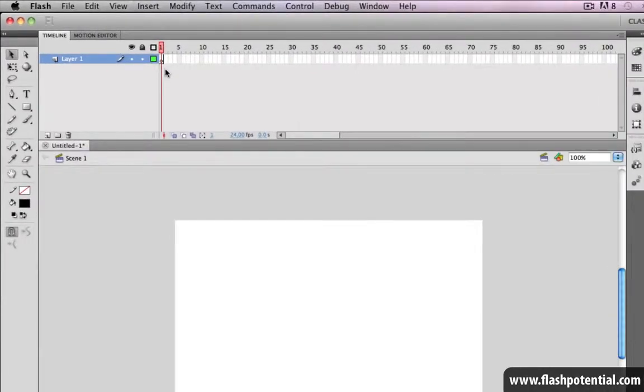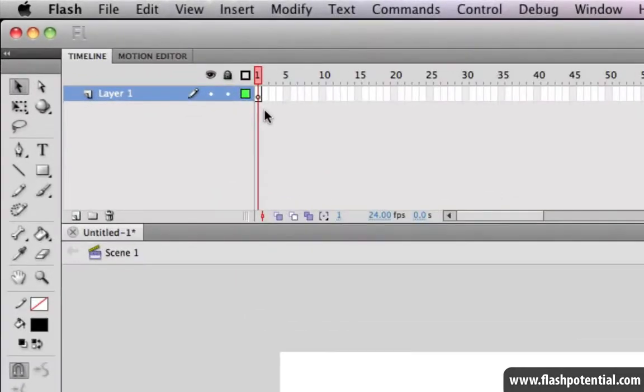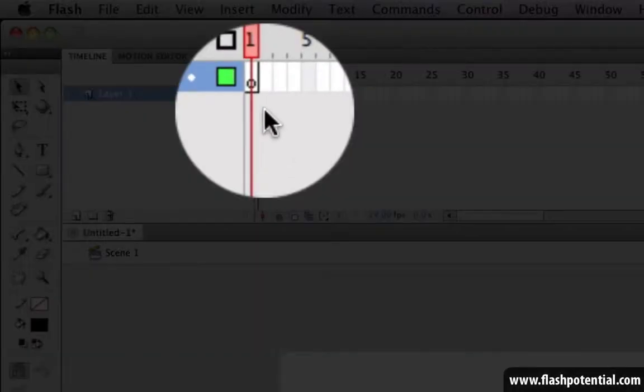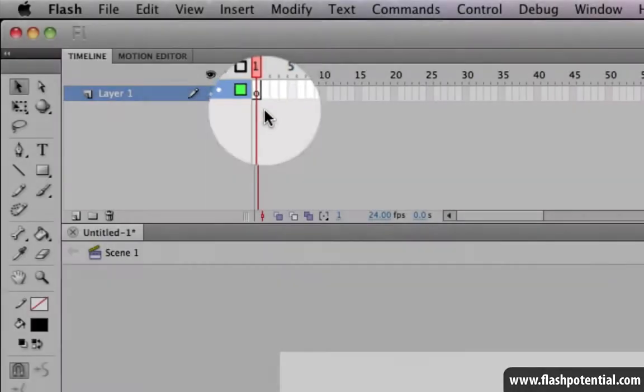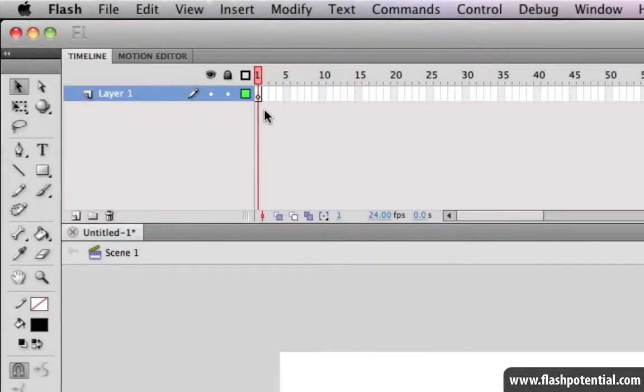I've got a new Flash document open, and let's first take a look at the timeline. Here, you see a blank keyframe represented by this empty circle inside a box. In Flash, you'll need a keyframe to be able to draw on the stage. Whenever you start a new Flash document, you'll always have one blank keyframe by default.